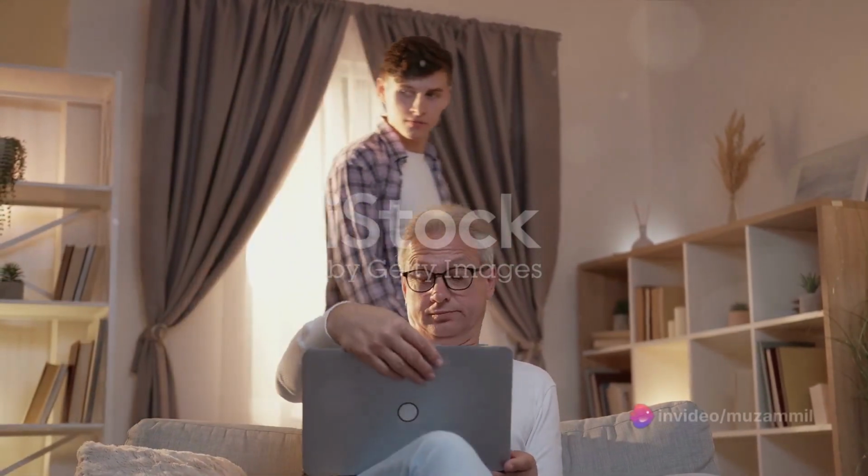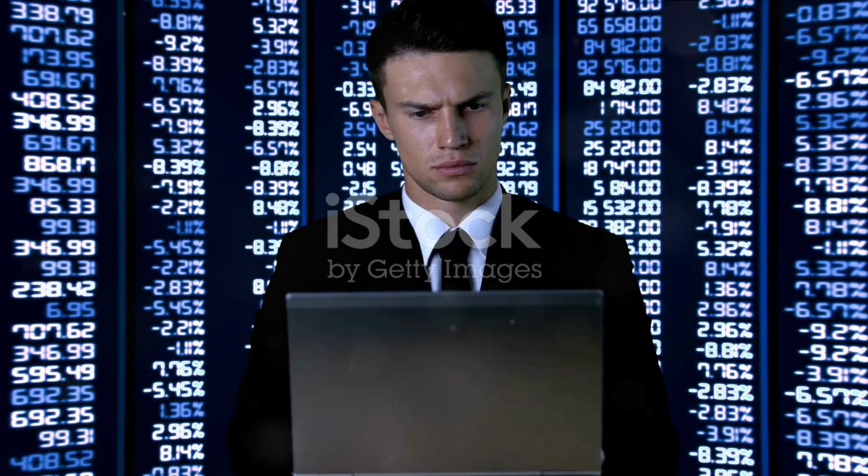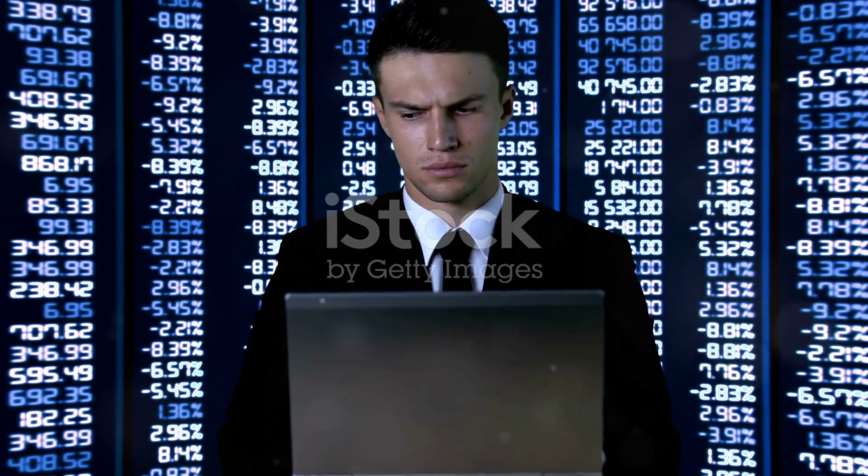Before we begin, remember that deleting your Facebook account is a permanent action. There's no turning back. You won't be able to recover your account or the data associated with it once it's deleted, so ensure to have a backup of any crucial information you want to keep.